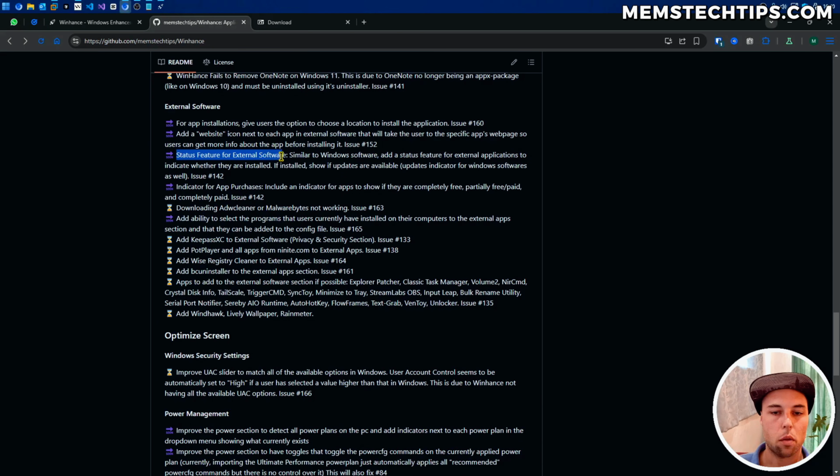So just like the Windows software, there should be a status indicator telling you whether they're installed or not. And then if it's installed, show if updates are available. So this is definitely a cool feature and I'll be working on that in the future.